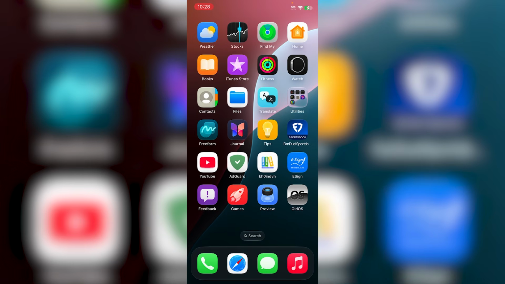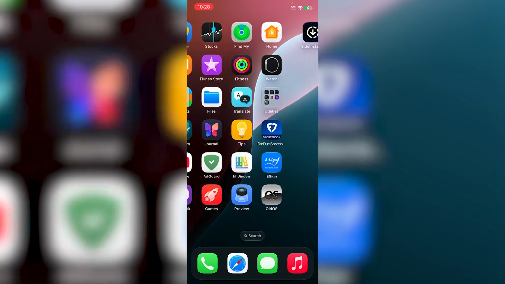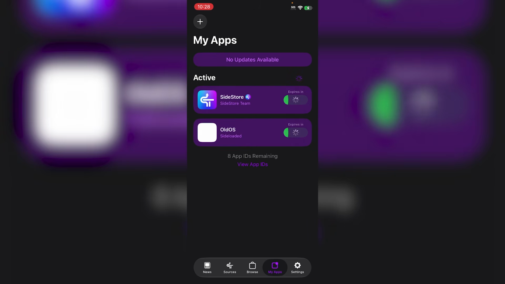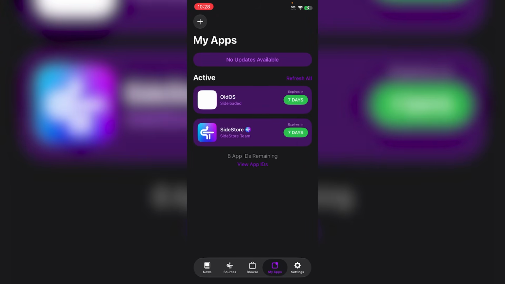If you guys want to refresh your apps, then again, just make sure that local dev VPN is on, and you're gonna go back into SideStore here and then just click on refresh all over here. And now both of your apps will have refreshed and last 7 days.